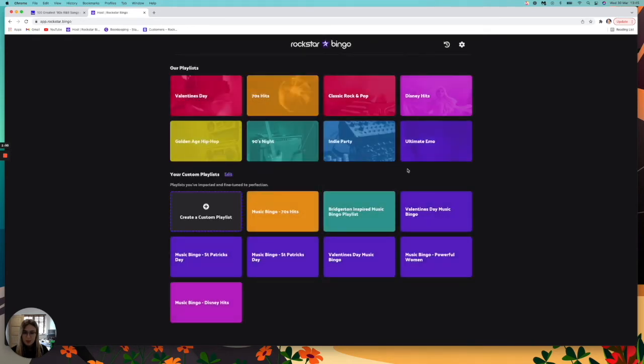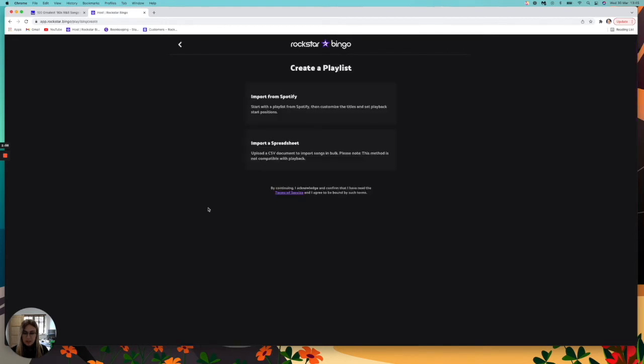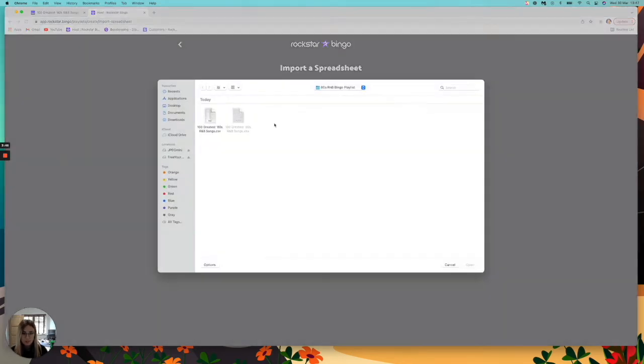Log in, and this is where we're gonna create the game. So here we have to create a custom playlist because obviously the other playlists are pulled in from Spotify and I don't want to use Spotify for this one. So import a spreadsheet, you have the CSV file, has to be 75 songs minimum and 300 maximum. You need the headings being title and artist.